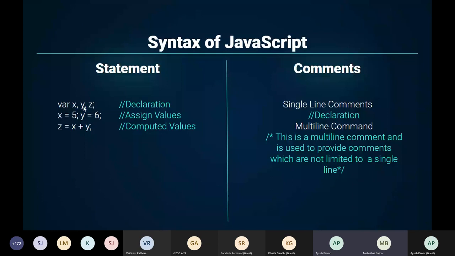First of all, we have to declare a variable. We are declaring variables x, y, z.